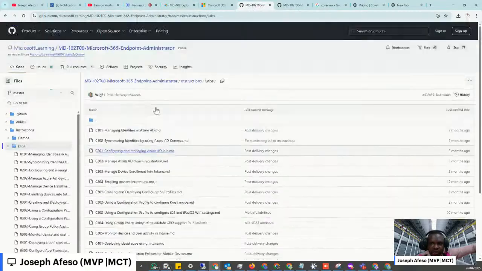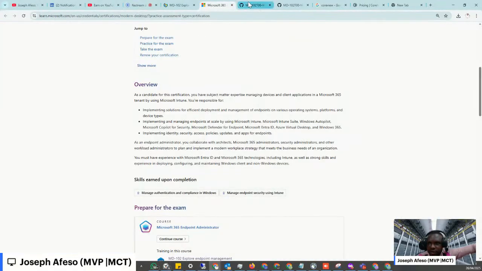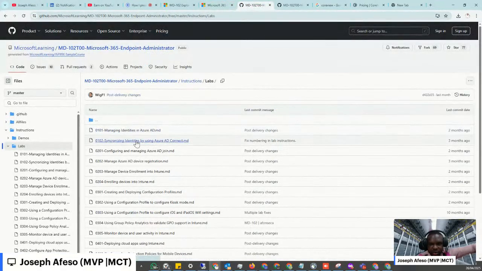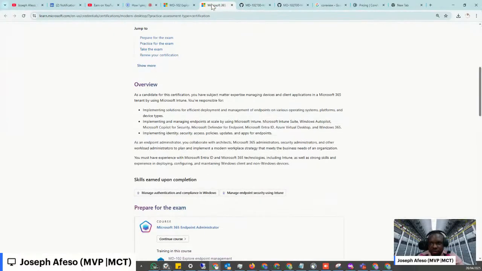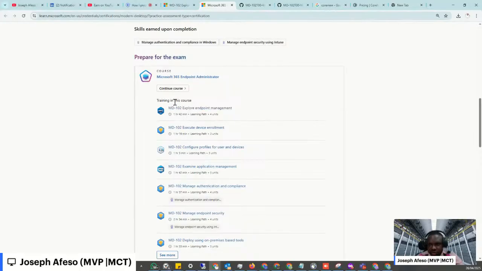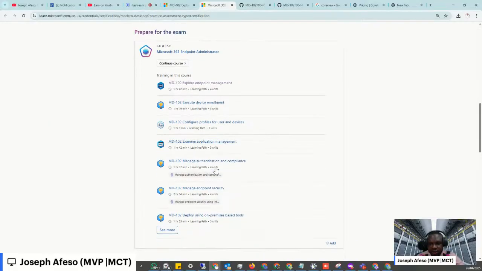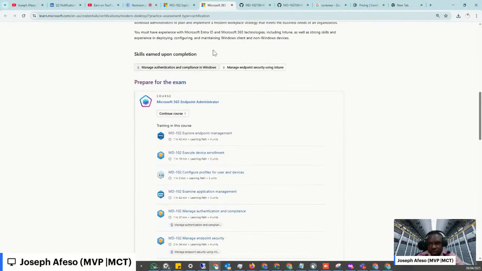So generally I come here and I tend to check the GitHub. So for the GitHub lab, it's very important after you've been through the basic steps that you need to understand from here, right? But yeah, this is what I'm talking about. So these are the basic things that you first of all need to look at: explore endpoint management, then MD102 execute device enrollment. Then here is configure profile for users and devices. So you can also see more. Once you've gone through all of these, one after the other.